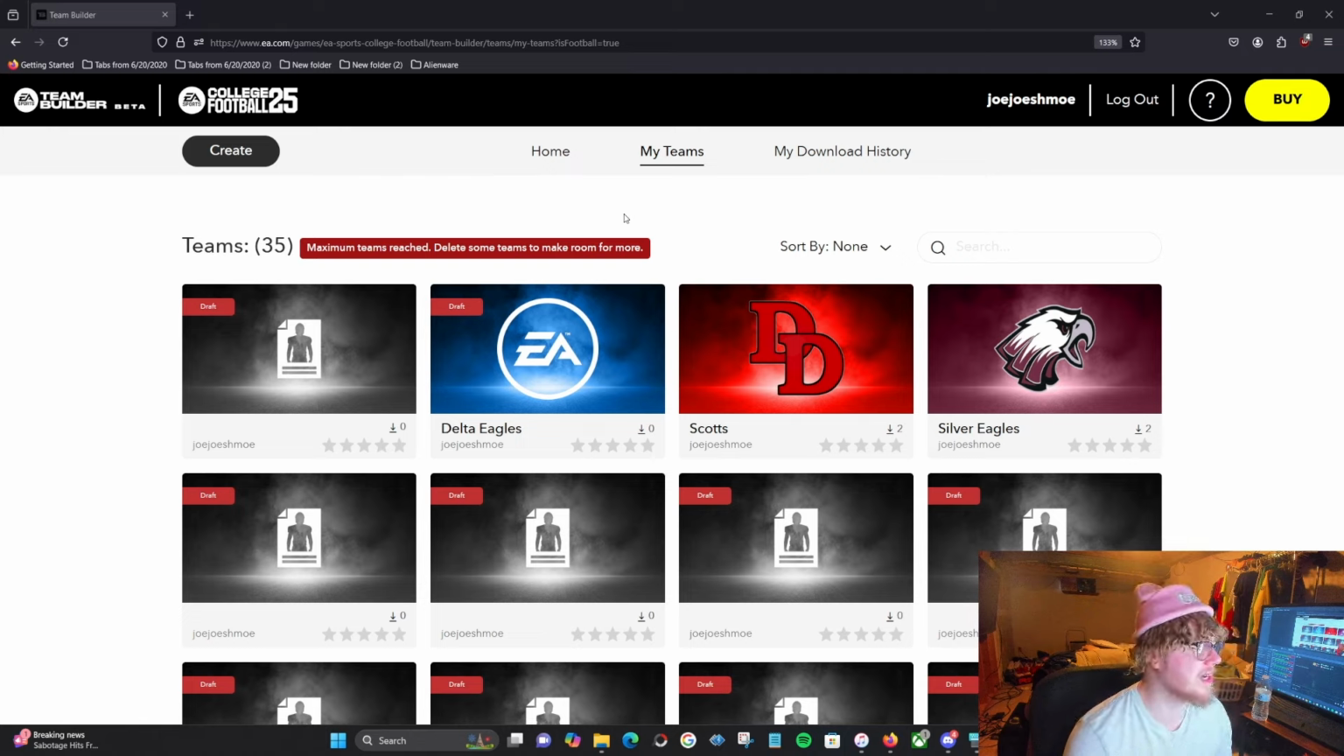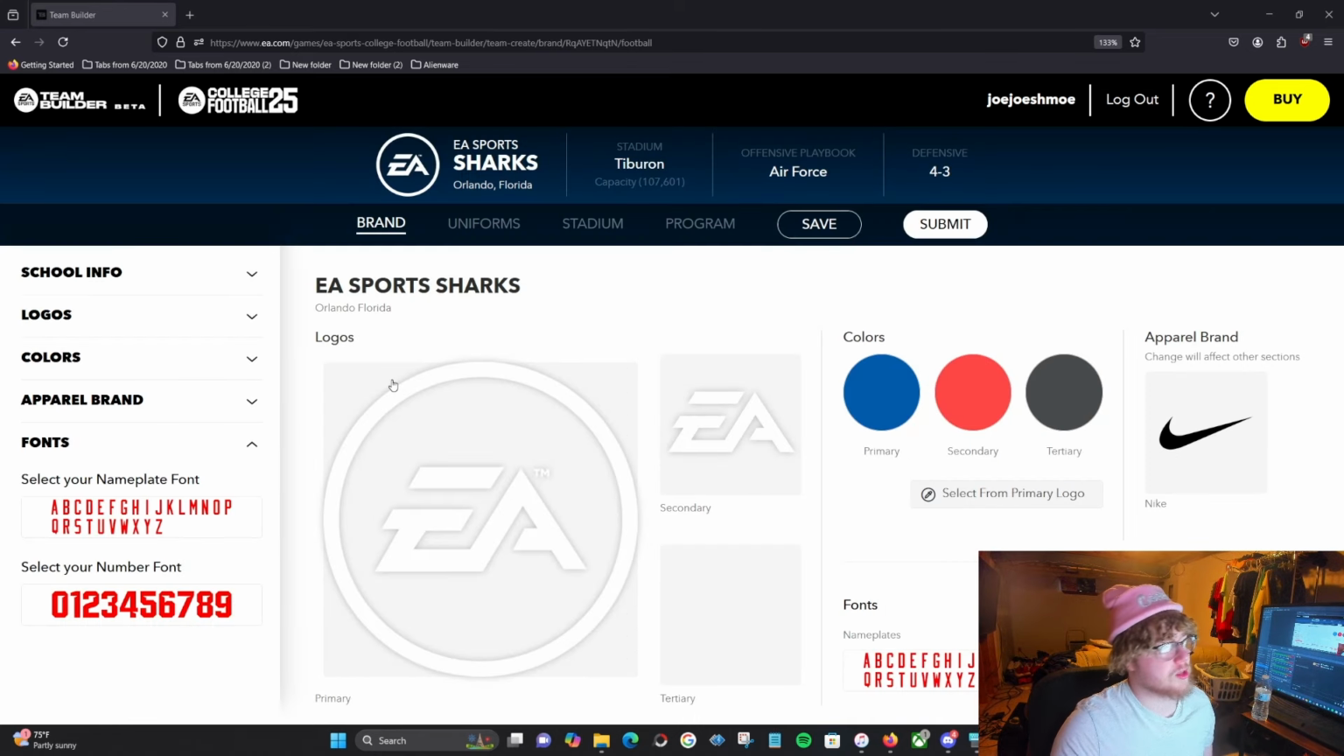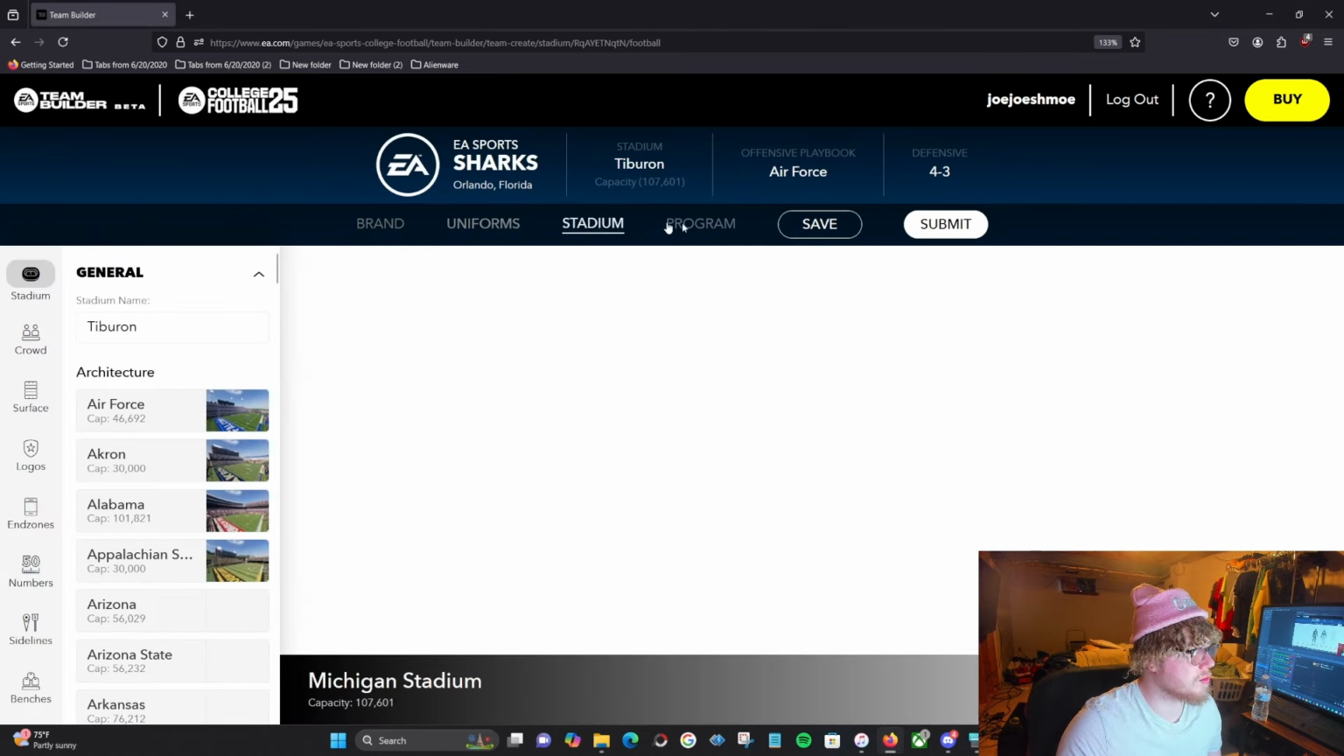But I'm gonna be showing you guys how to actually use the team builder today, kind of doing a little walkthrough, because it might be a little bit confusing at first, but it's really not. So when you first get into making your team, it's gonna look a little something like this. You got the brand, uniform, stadium, and a program.